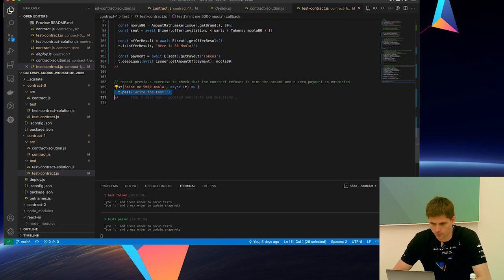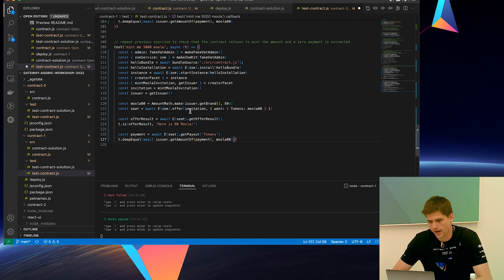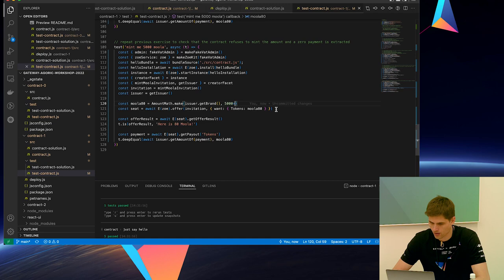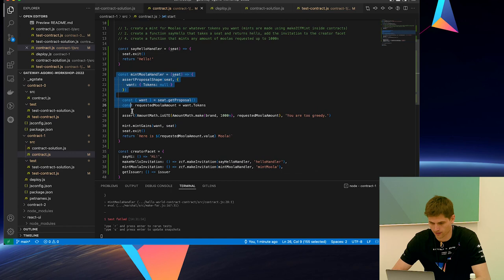When we're too greedy, we're actually not getting anything out. So if I just copy this test that we wrote, and I'm going to say 5,000 instead of 80, what should happen? Well, how do I change this test for this to pass? Given the contract that we wrote, what should I change here to make sure that the test passes? Here's the contract that we wrote, right? Here's the handler. So that's what's running when I'm sending the offering.